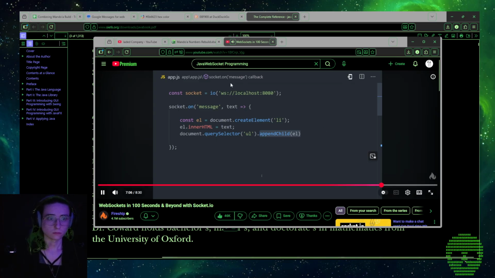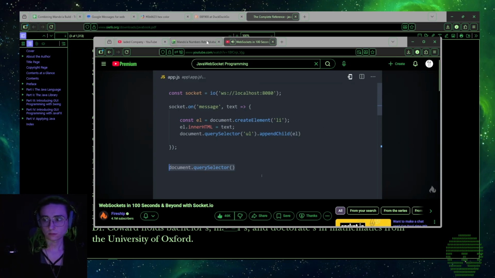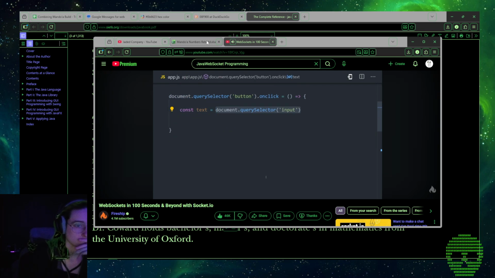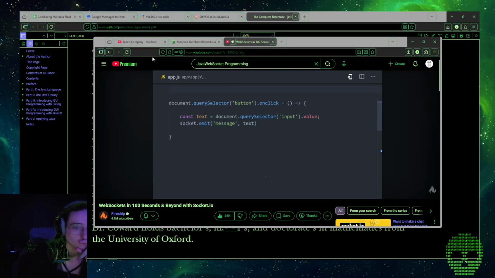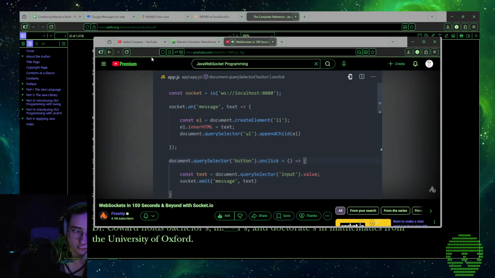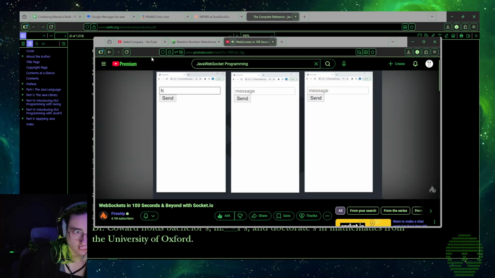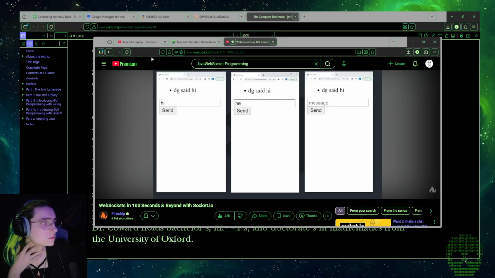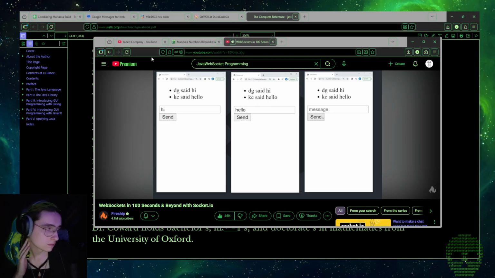The only thing left to do is give the user the ability to send a message. We can handle that by listening to the click event on a button. When clicked, we'll grab the text or the value from the input element, and then we'll call socket.emit with the message event and the text. Congratulations, you just built a real-time chat app with socket.io. Obviously, there's a lot more to building real-time features in the real world. Events get emitted, and then you listen to events and handle them accordingly with functions.